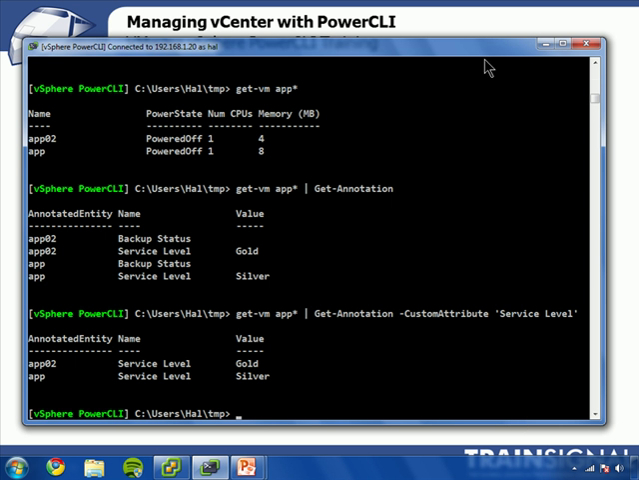In most cases, what I would say next is, let's take this object, this annotation object, and pass it to the set commandlet, the setters such as set annotation. There is a commandlet called set annotation. Let's take a look at it.